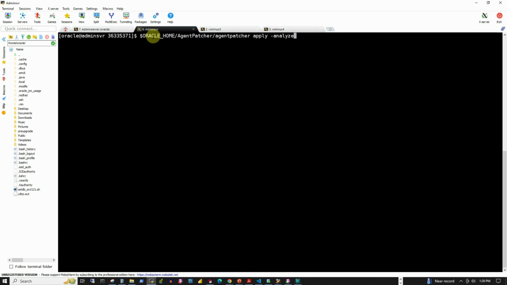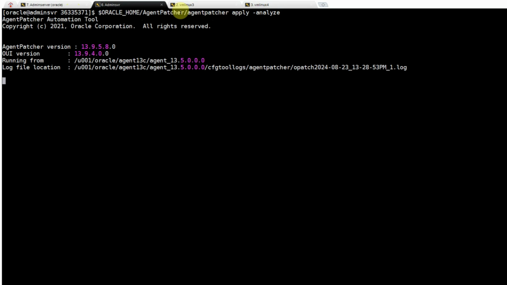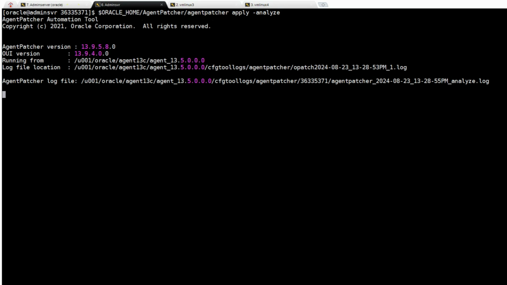And then we'll use this command, that is the agent patcher utility, under the agent home, that is the Oracle home, and under that the agent patcher directory that we just moved, and then the apply minus analyze command. And to run this command, you must be within the patch directory. You have to remember that. This will take a moment to analyze and give us the report about whether that ru22 is applicable on this agent home along with all the dependencies or not.